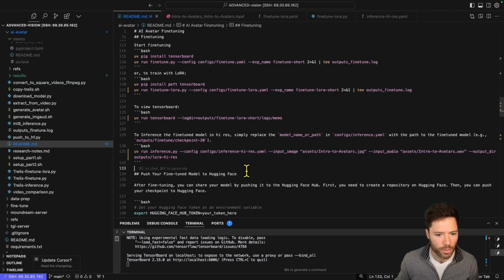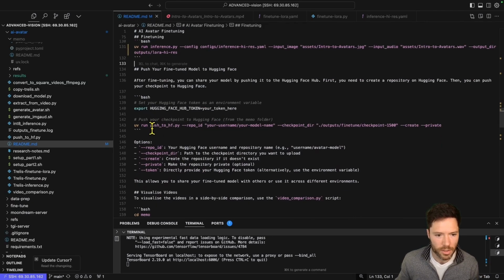Once you're done with that, you can push your model up to Hugging Face Hub by specifying a repo name, the checkpoint directory to pull from, or if you're just pulling the final model, it would be like this.